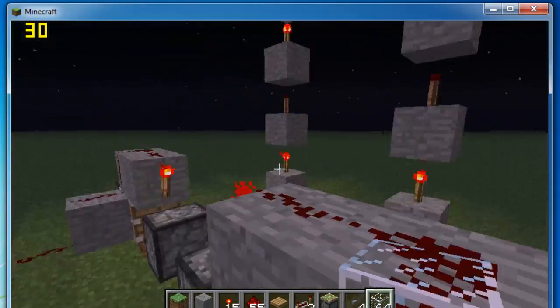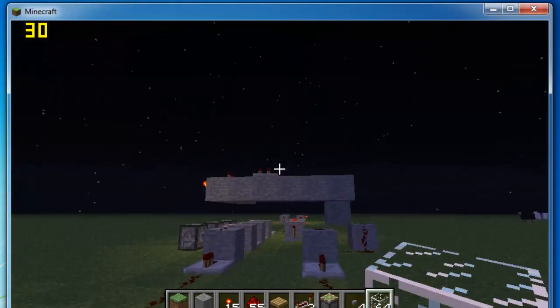And yeah, so that's Too Many Items on Minecraft 1.3.2.